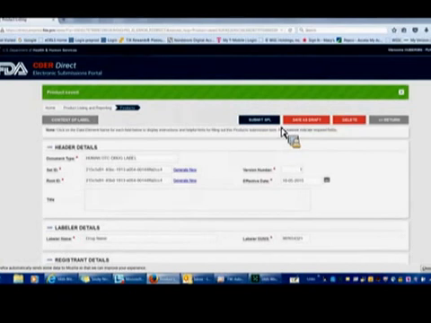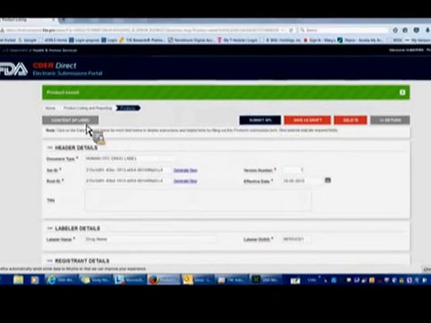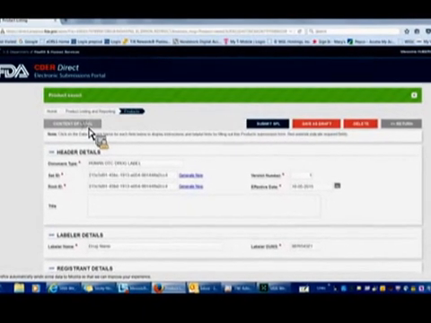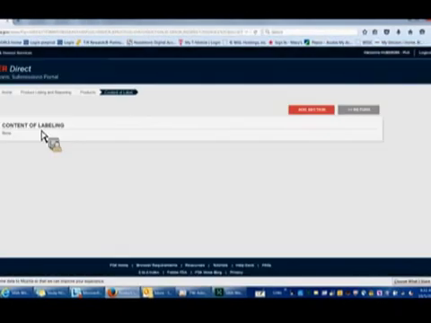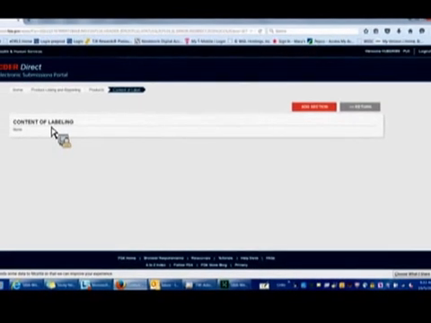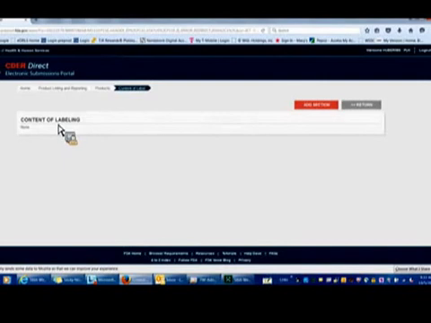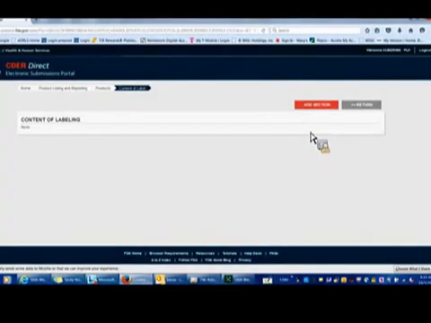The final step to complete your product listing is to add the content of labeling. Click on Add Content of Labeling. All images that appear in the content of labeling sections, including the principal display panels, front and back of the packaging, must be uploaded into Cedar Direct before they can be used within the application. Once the image is uploaded, you have the ability to use it in any section. To add content of labeling, click on Add Section.